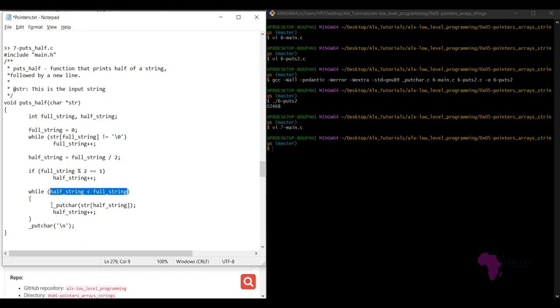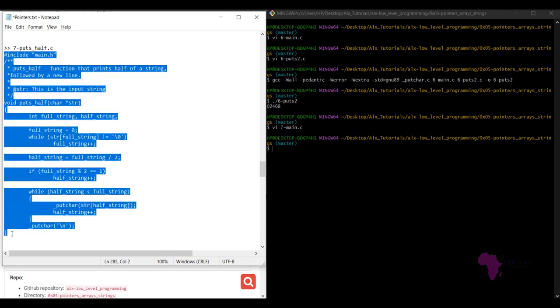Once it checks that, it starts printing from the half of the string, so from the middle of the string, and that is here. It will put the characters one by one and continue incrementing until it gets to the end, and then once it gets to the end, it prints a new line. So this is a very simple solution to this task.